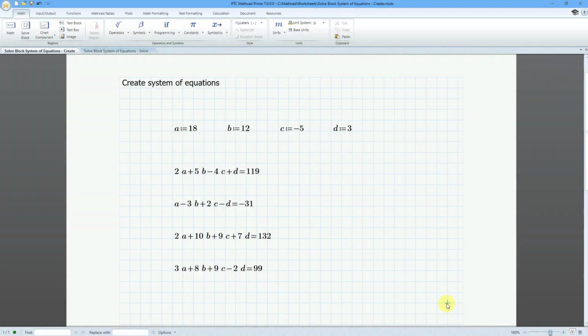In PTC Mathcad Prime, you can use the solve block construct in order to solve and optimize. In this video, I'm going to show you one use, which is solving for a system of equations.